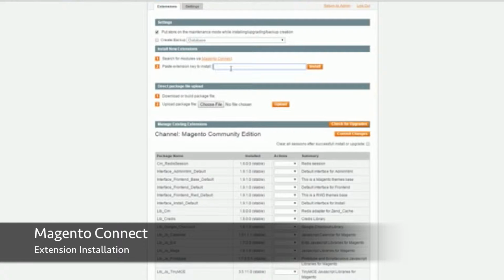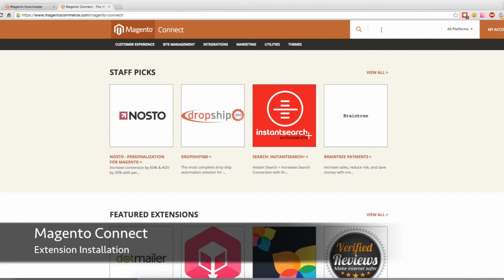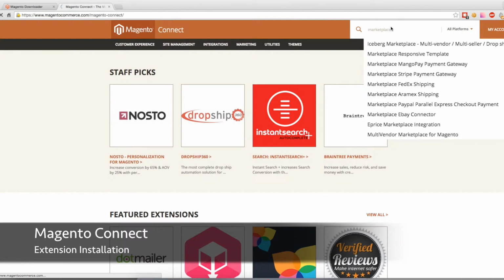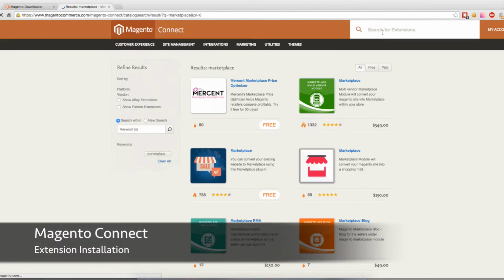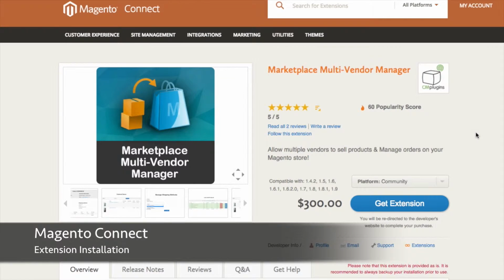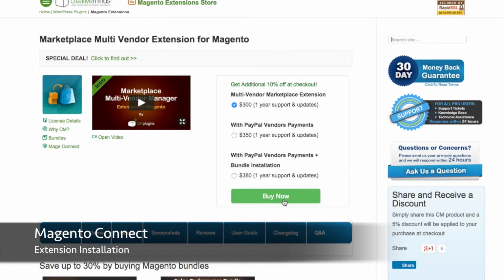You can follow the link provided to the Magento Connect store, and you'll search for the extension that you're going to install. For example, let's search for the CreativeMinds Multi-Vendor Marketplace extension. Magento Connect license keys are only available for free extensions. So for the Multi-Vendor Marketplace extension, it will redirect you to the CreativeMinds site, where you can then purchase the extension and get your license key from CreativeMinds.